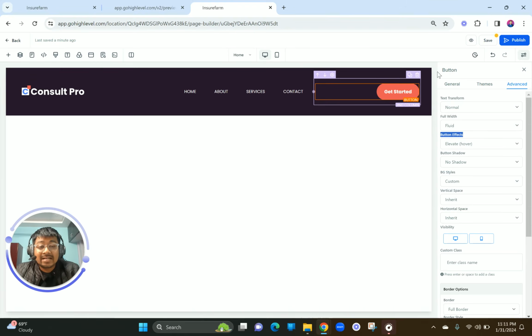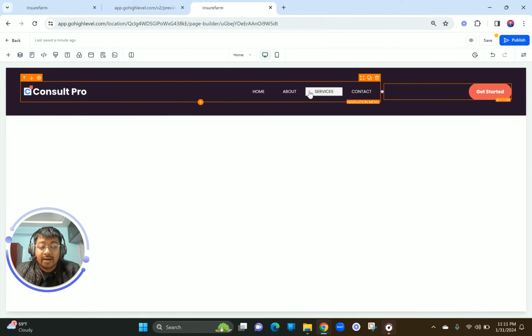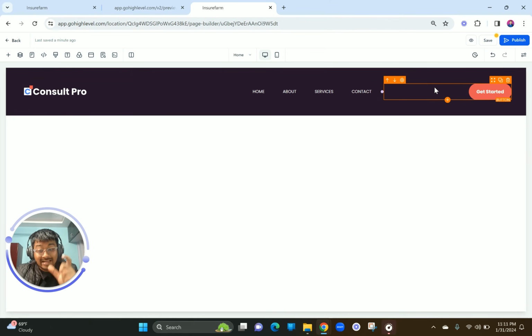Now let's decide whether the text here is center aligned or not. It cannot auto adjust because there is one more element taking a finite space.